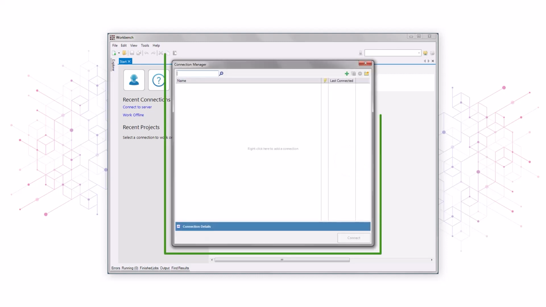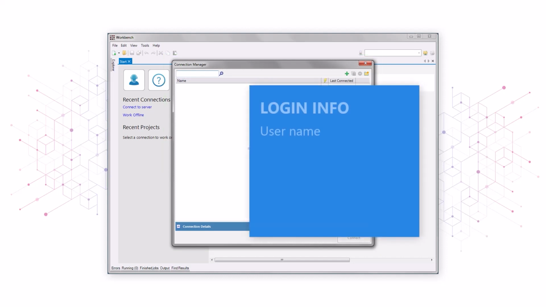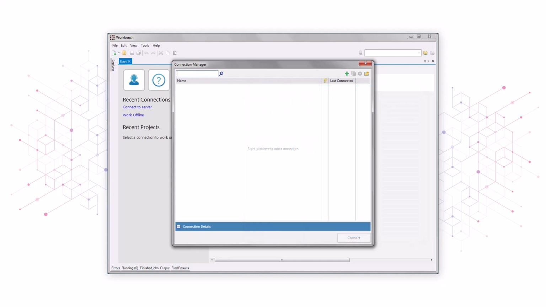The Connection Manager dialog box appears on the screen. In this dialog box, we'll enter all the information you need to log into a server, including your username, your password, the name of the server you're connecting to, and the server port through which you'll make the connection. To start this process, we'll click the green plus sign at the top of the screen.